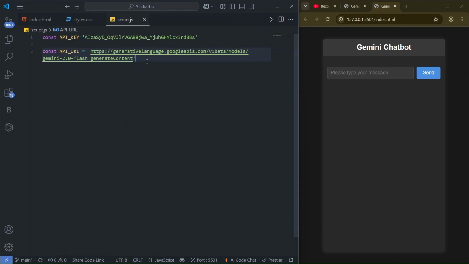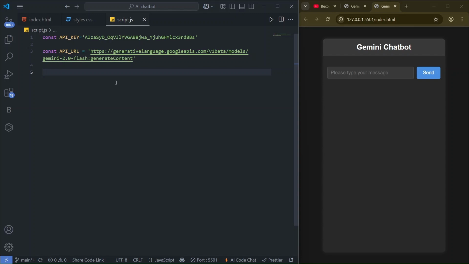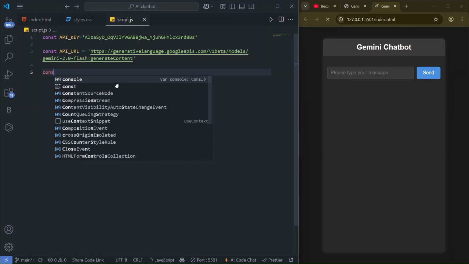So with this URL and the API key, we will generate the response. After this we can access the chat messages element we have created, where the chat messages will be displayed, and the input where the user will type. And when the user clicks on the send button, it will give the response. So we have to access these three elements.